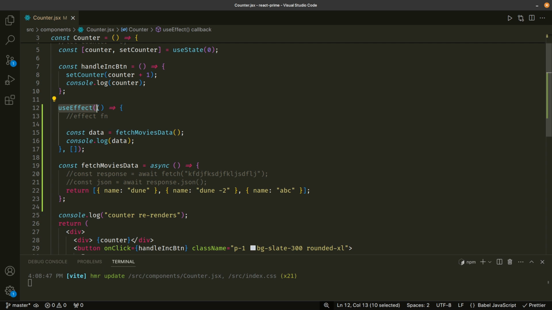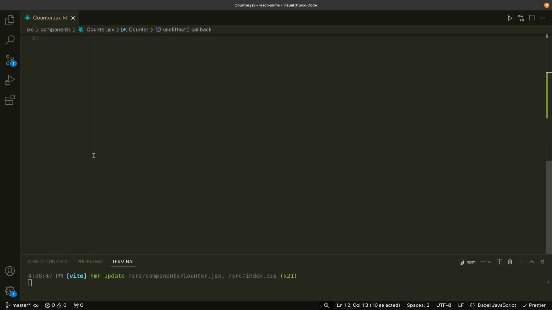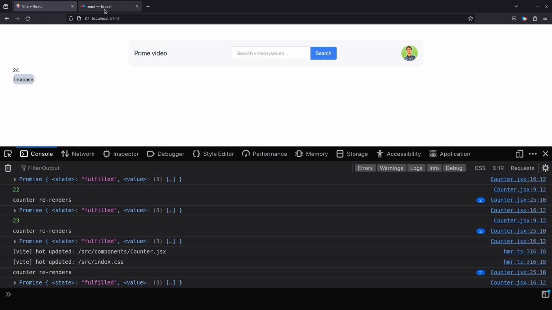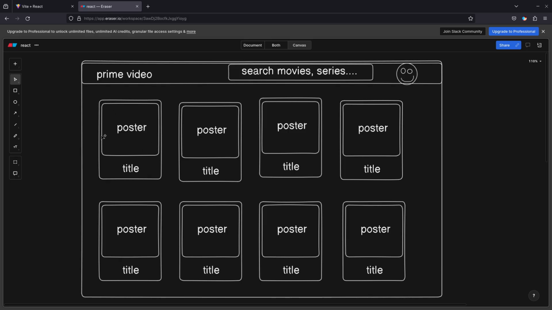Okay, and I think we are ready to build our application now. So in the next video, we are going to build this movie component in which we are going to show real movies. So get ready to build this movie component in the next video.